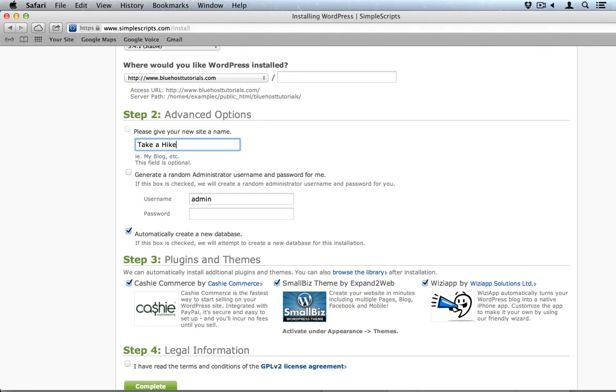So today I'll be building, you can watch me build, a fictitious site about hiking in Zion National Park. So the title's going to be Take a Hike. I'm going to generate a username and password. Well, instead of generating one, I'm going to create one.